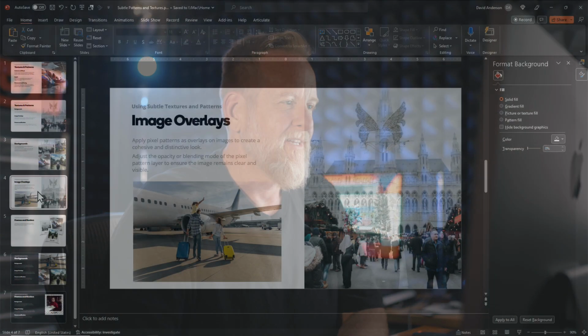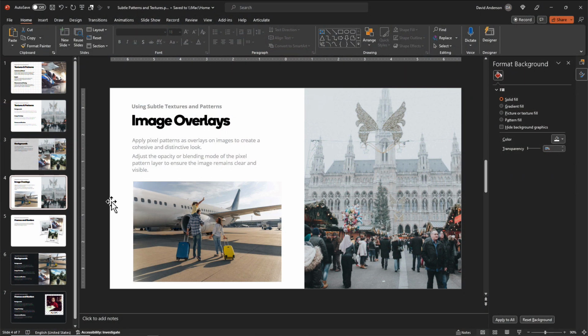Now, by applying subtle textures and pixel patterns as overlays, you can create a visually engaging and distinctive look that adds depth and personality to your presentation or e-learning course design while still maintaining clarity and focus for your content. Let me show you how this works. All right, let's look at some image overlay effects that we can add.